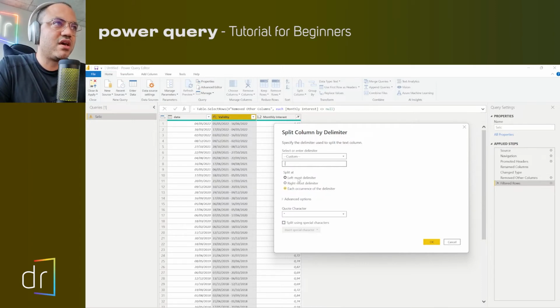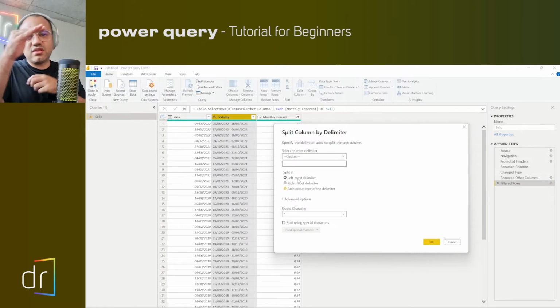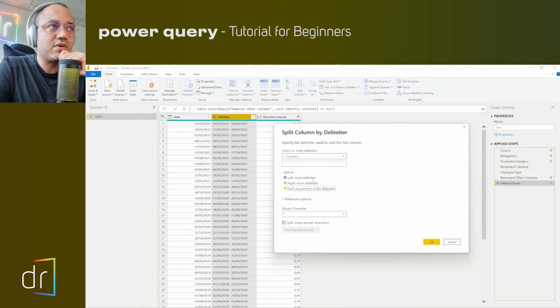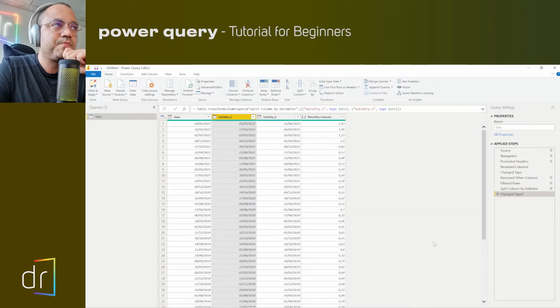How to split? Only the leftmost delimiter, only the rightmost delimiter, or each occurrence? In our case, it doesn't matter because we have only one hyphen in each data, okay? So we don't have to be worried about it because we have only one hyphen, which means that it doesn't matter which kind of split mode we use, the result will be the same, okay? So I will use each occurrence of the delimiter. I will click on the OK button, and I will see validity 1, validity 2.